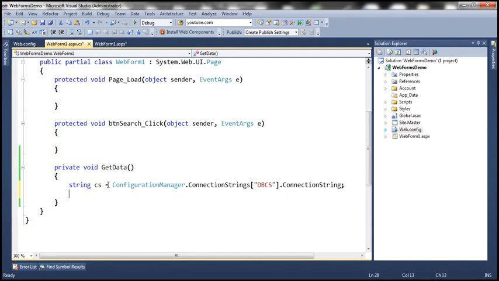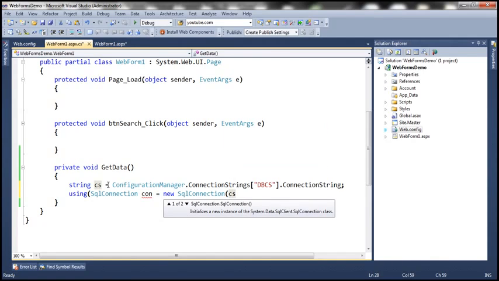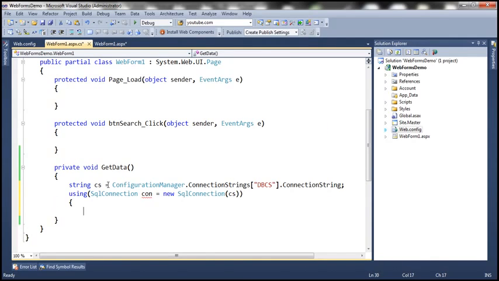So once we have the connection string, we need to create a SQL connection object. So I'm going to wrap the SQL connection object inside an using statement so that it gets disposed of automatically. I don't have to close the connection explicitly. So new SQL connection, we need to specify the connection string. So let's pass the connection string.